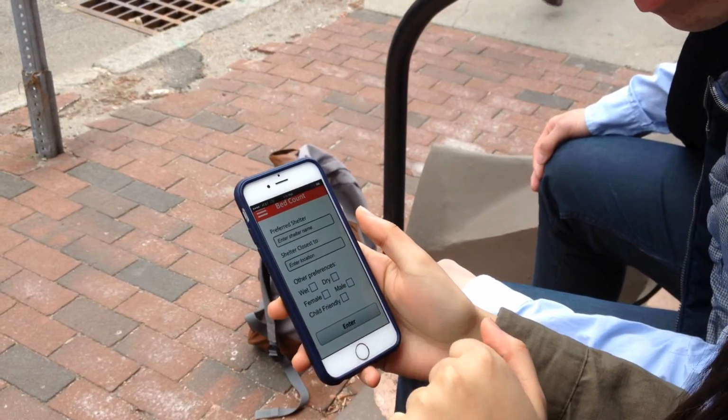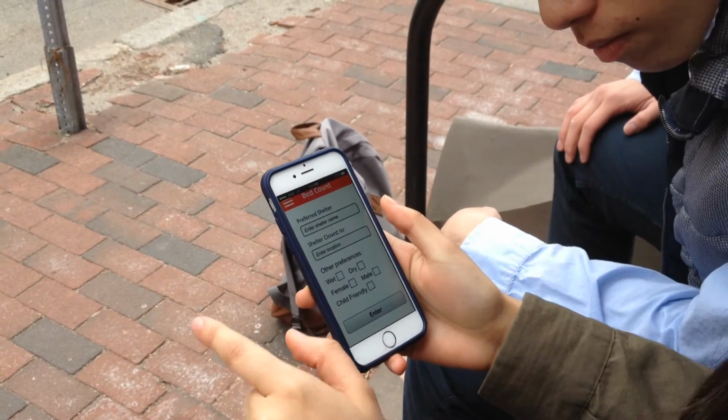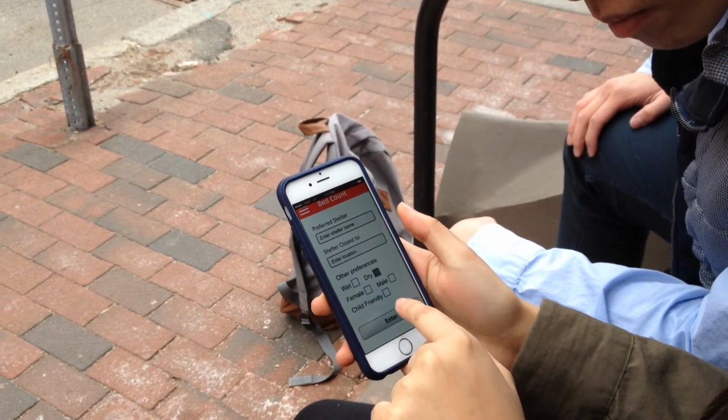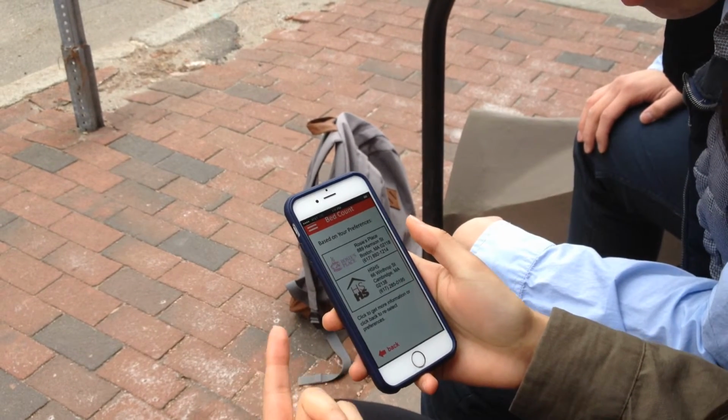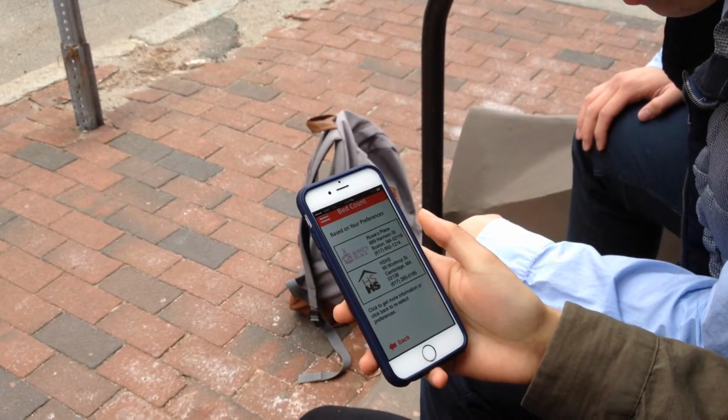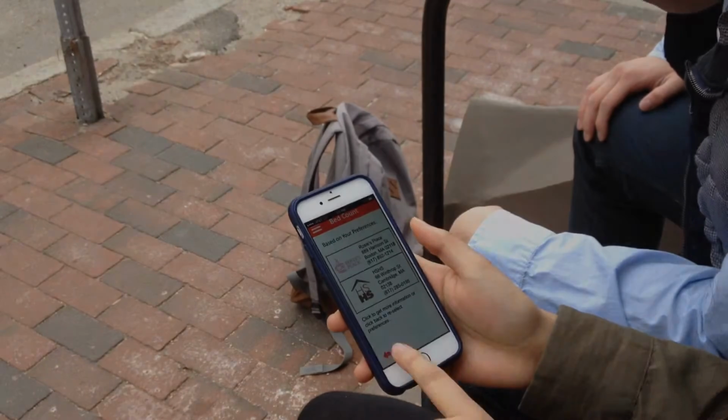And finally, we have bed count. Bed count is a feature that keeps track of available beds at shelters throughout Boston and Cambridge, so that if a person finds that their first choice is full for the night, they have somewhere else to look. You can go to the bed count over here, and then you can select certain preferences that you want, such as dry. Enter that, and then they give you different shelters nearby, such as Rosie's Place, Harvard Square Homeless Shelter, that have beds available, and we can contact them.